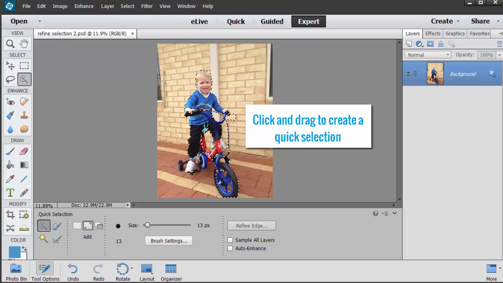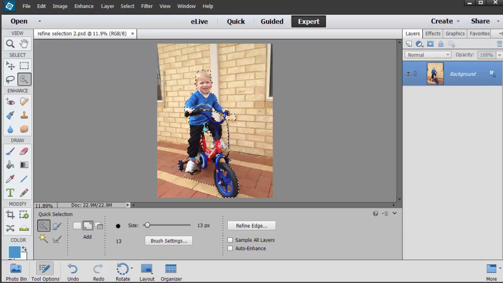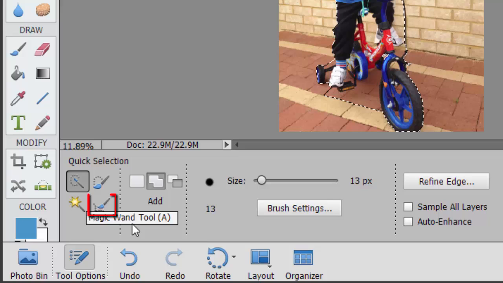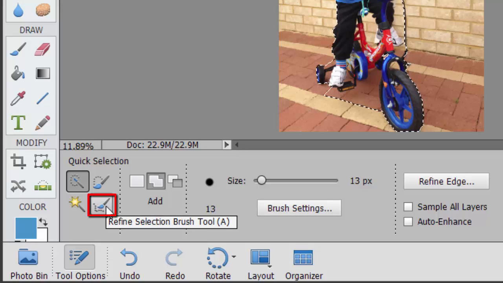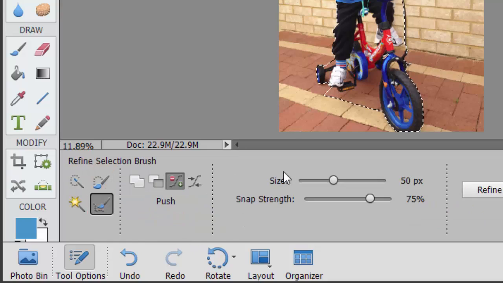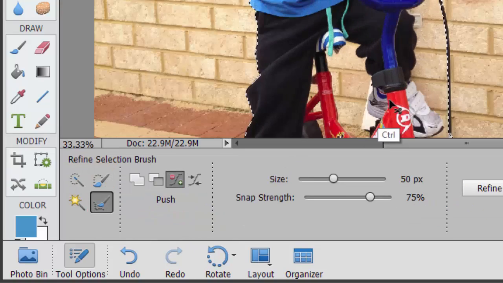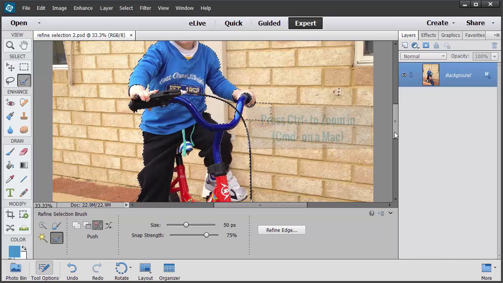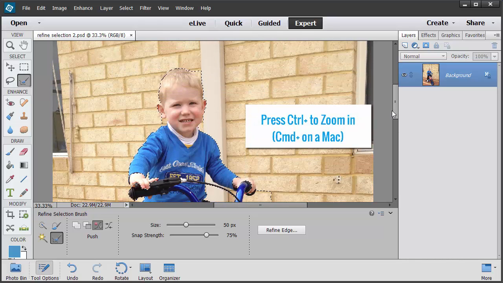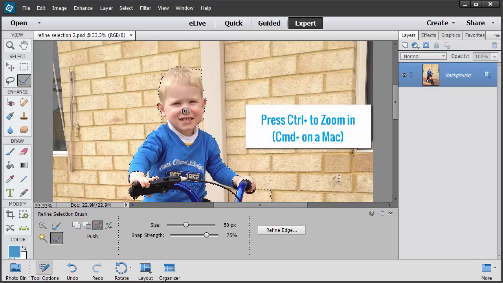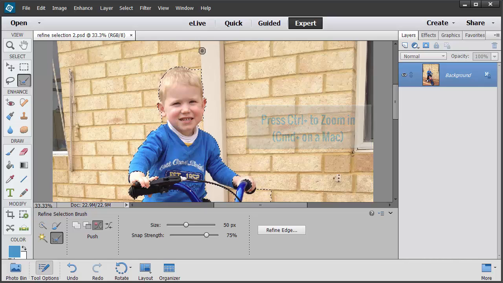Get it all in there. And now that I've got the basics done, I'm going to use the Refine Selection tool to, well, refine the selection. So let's zoom in a little bit here. So we want to extract Edward from this photo, and the first thing we want to do is make sure we don't have any of the background selected.